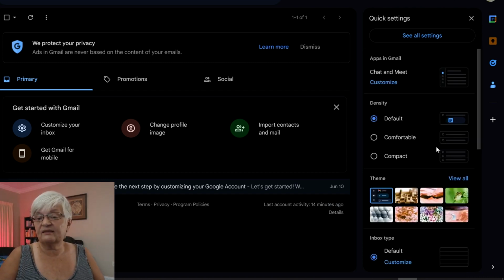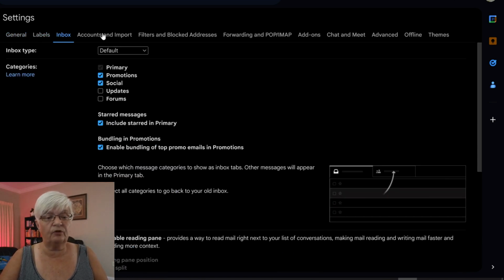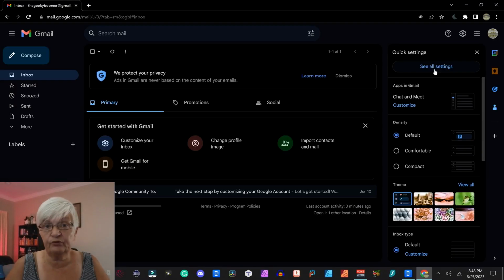But this is just the very first part when it comes to settings. You also have here see all settings. And here you can see we have general, labels, inbox, accounts and import, and so forth. I will make separate tutorials about settings.